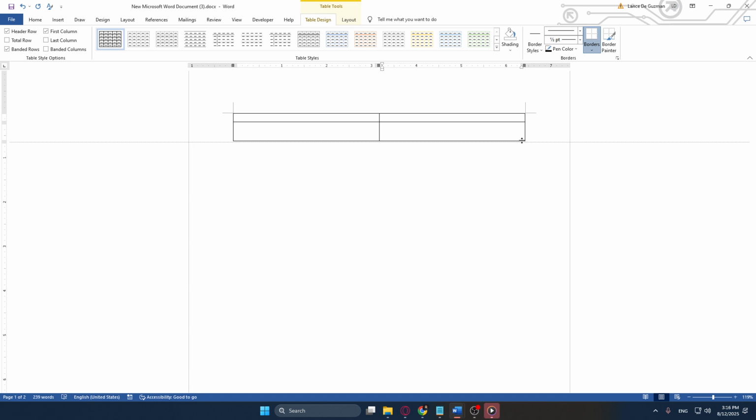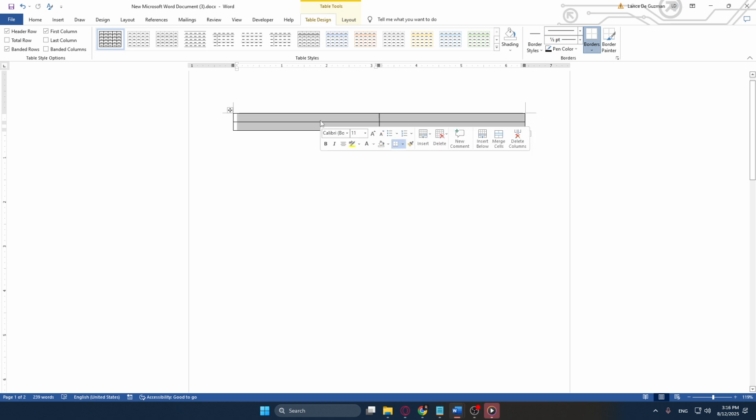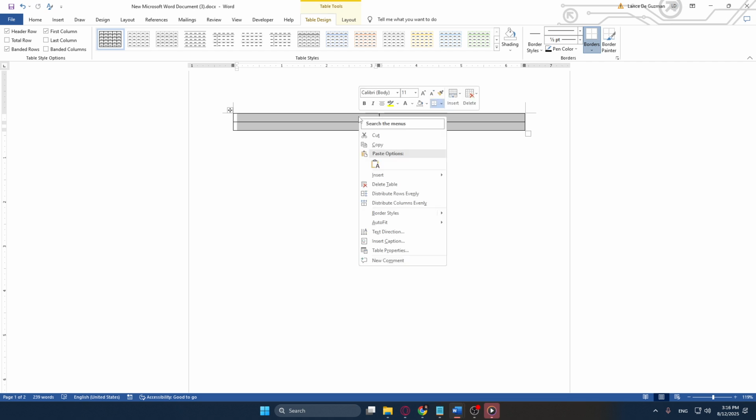Now that your table is in place, select the entire table by clicking the small 4-arrow icon in the top left corner of the table. With your table selected, you'll want to right-click to bring up more options. From this menu, choose Table Properties. This is where we get to start modifying our table to fit our needs.